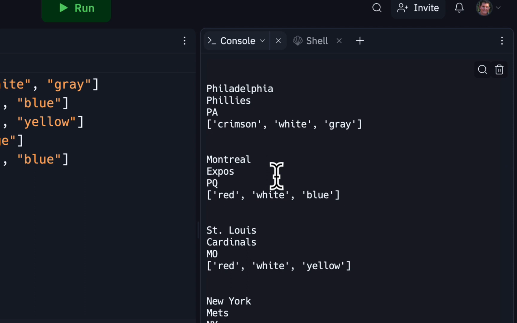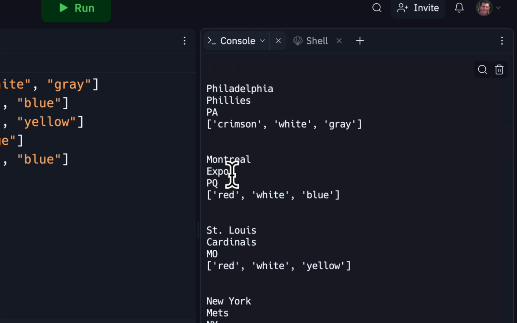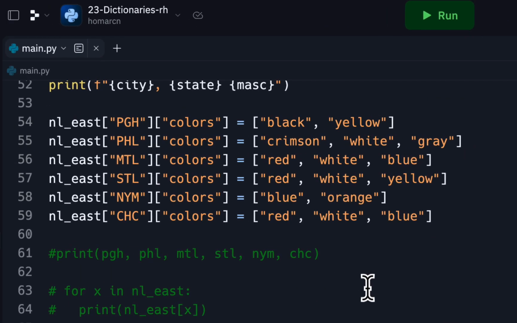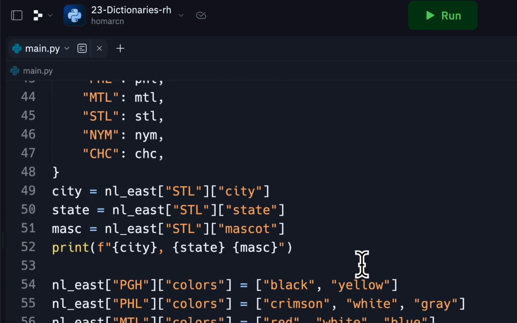And that works. So now for each one we have Pittsburgh Pirates, we have the city, and then we have their colors after it. And we don't have anything where it's saying colors or state or anything like that, but that's pretty good for now. So I think for the third part, we're probably okay for right now, as far as what we're digging into in dictionaries.